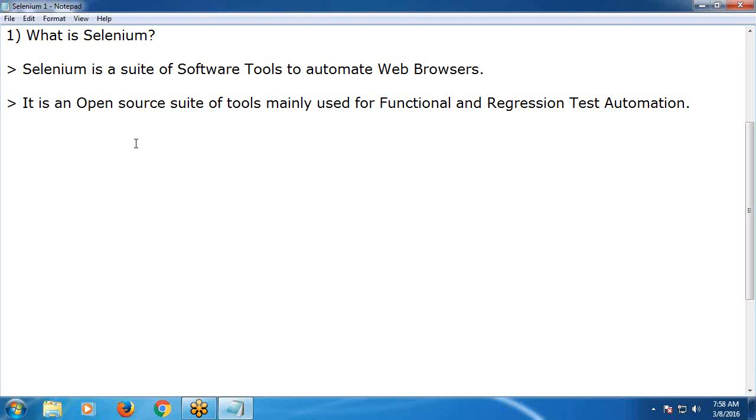For example, UFT, formerly QTP, that is a vendor tool. Vendor is HP. Suppose RFT, vendor tool, license is required. But for Selenium, no license required, free of cost. RFT vendor IBM, UFT vendor HP. Did you understand this concept? Madhu not responding. Smita, this point, open source. Yes, ready. Cool.